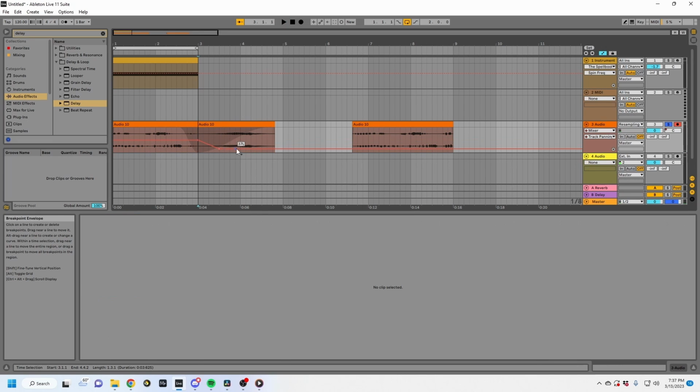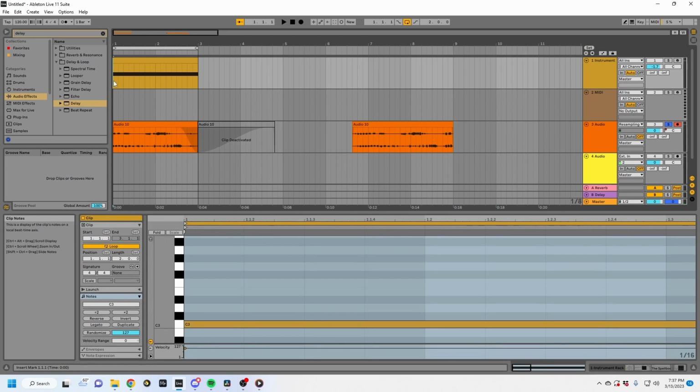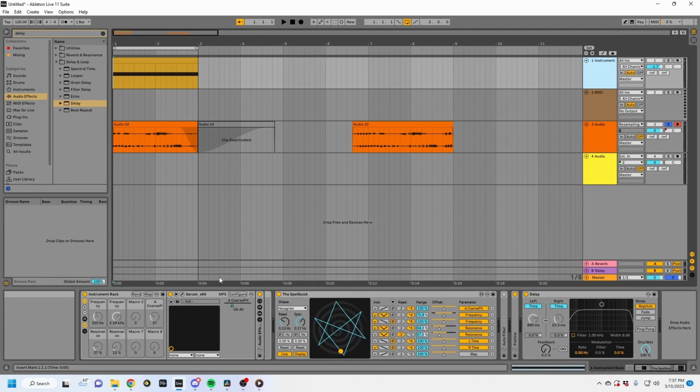Have that pan around or something, cool way. Anyways, yeah, so you create cool sounds just by mapping stuff to the spellbook.